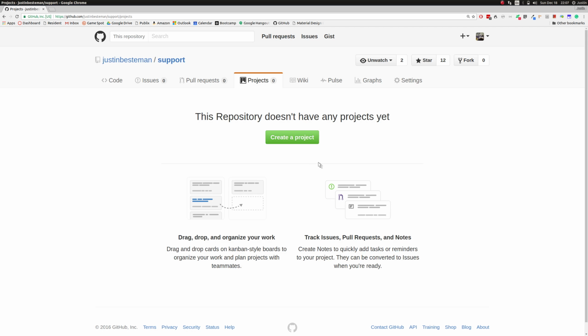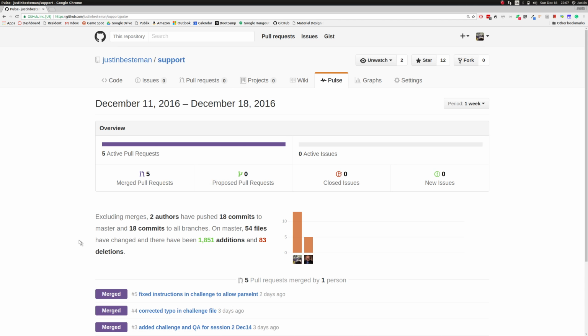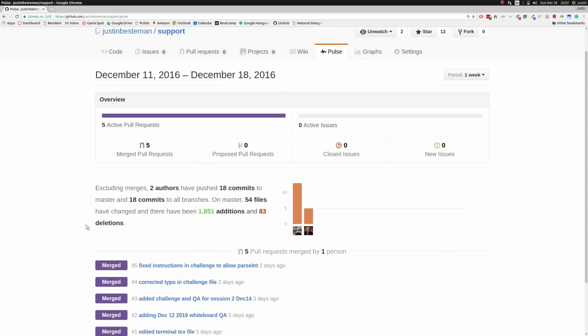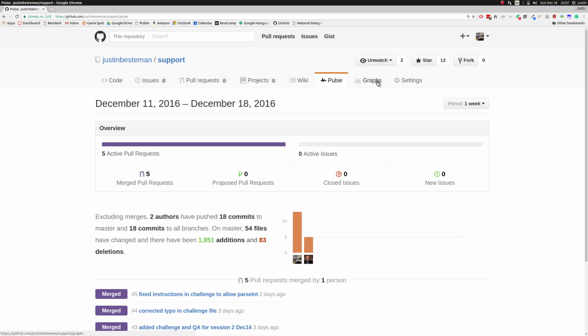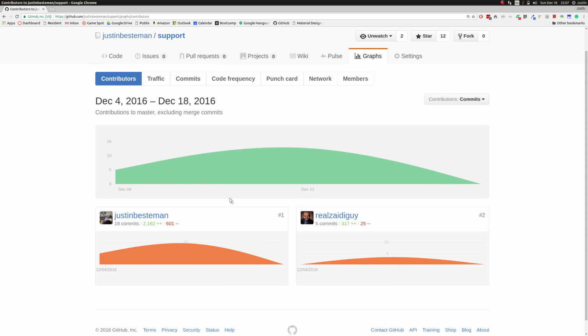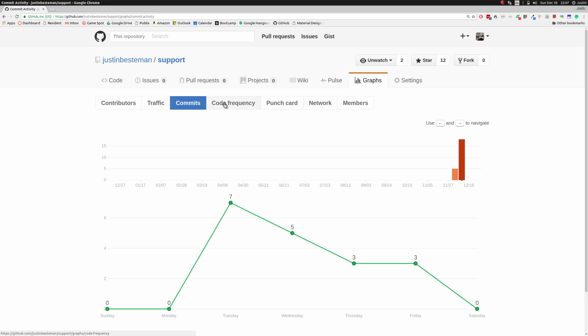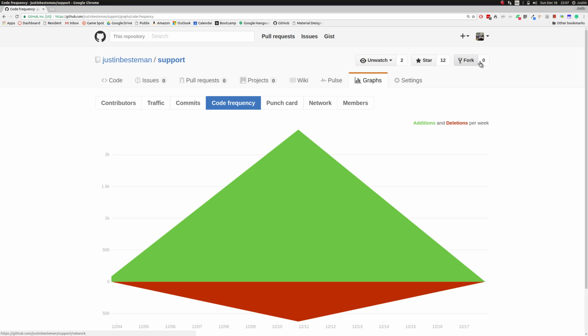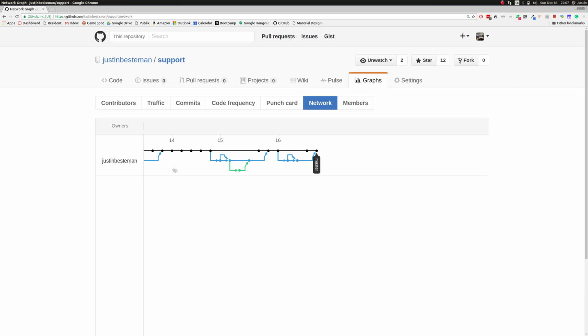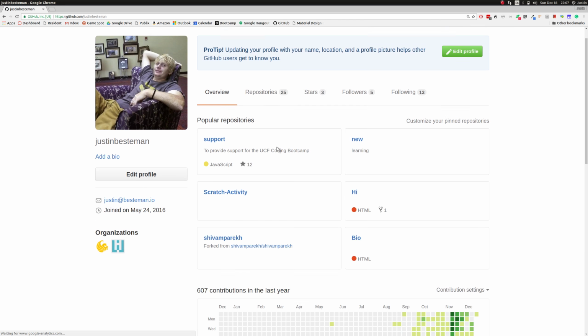Projects, which was added very recently, is kind of like Trello, if you're familiar with that. I have not worked with Wiki a lot, so I'm not going to talk about that. Pulse tells you everything that's happened in a certain amount of time. See, one week. And graphs are really cool. They show you who's contributed, the traffic, the commits, the code frequency, a lot of stuff. And if you click this button right here, it shows you a really cool timeline of who's committed and stuff like that. Very cool. So we're going to go back to test, because that's obviously what we're working with.